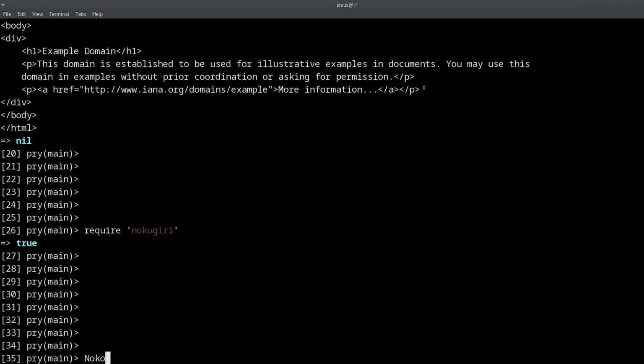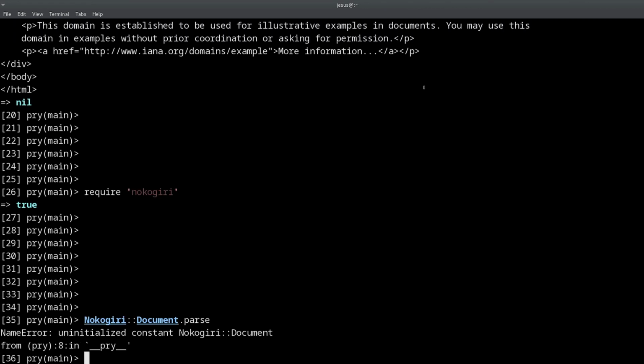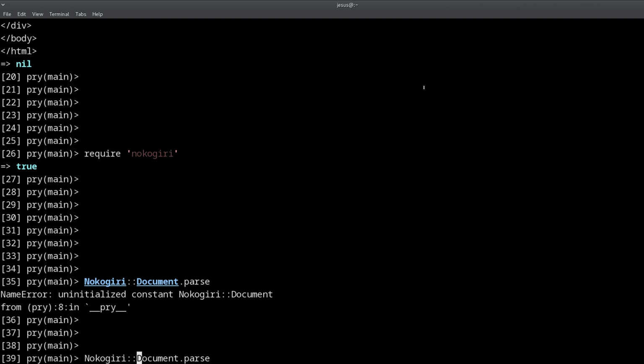So let's go back to this. Nokogiri. I think, if I remember correctly, it's Nokogiri document parse, something like that. Let me look it up because I actually don't remember, so that's fine. It's fine to look things up and not remember specific syntax, right? Because we look this up all the time. So I found my own article, so that's great.